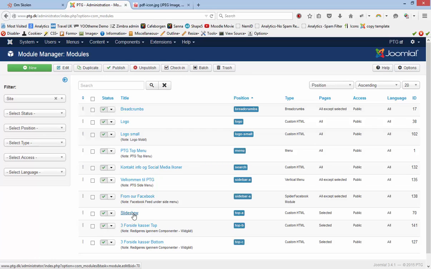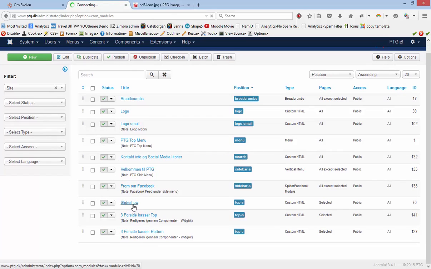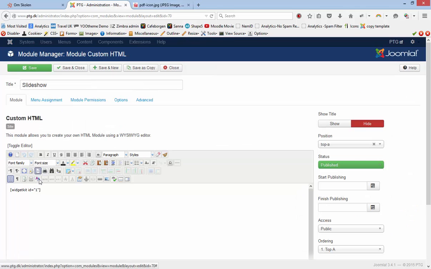The slideshow at the top is a widget kit, so of course when you go in, you will only see a code which is widget kit ID number 1. That means that will load in this position, in the top A position. And I'm hiding the title, as you see as well.